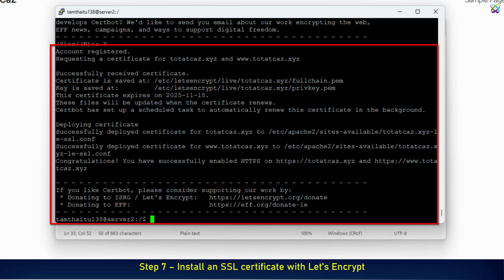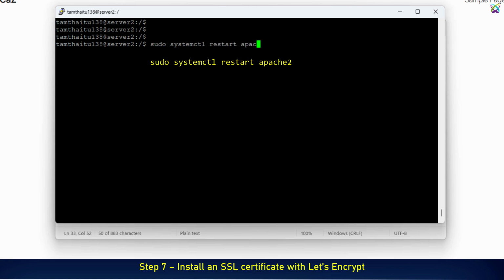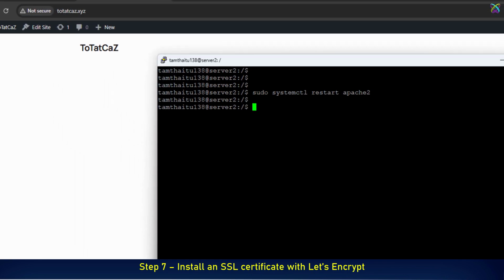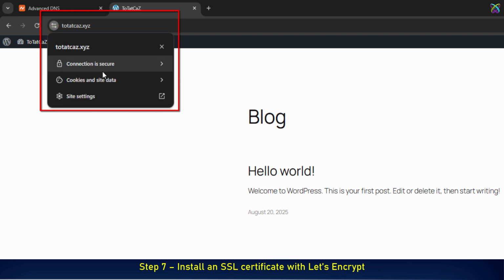Okay. If the free certificate request is successful, you'll see a window like this, confirming that the SSL has been issued and activated. Now, restart the Apache service to apply the changes and activate SSL on your website. Okay, now open your browser and visit your website to check if HTTPS is working. Okay, your website now has SSL successfully installed, and all connections are secure and encrypted.